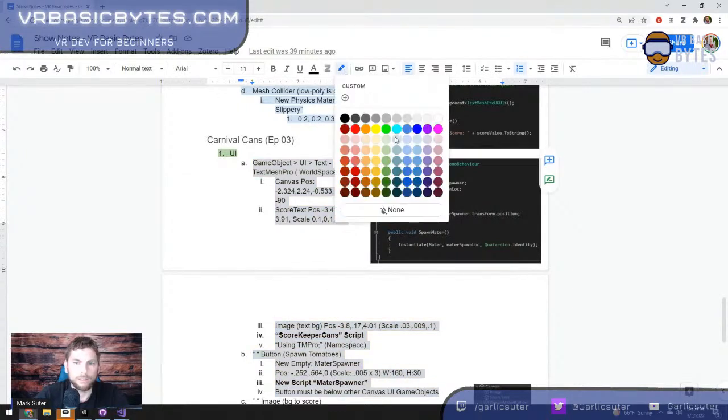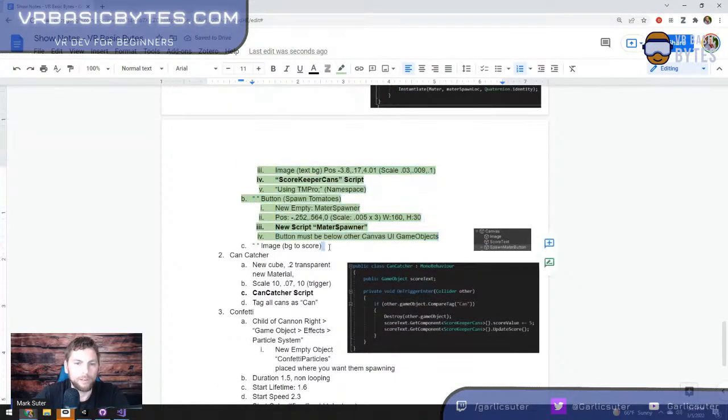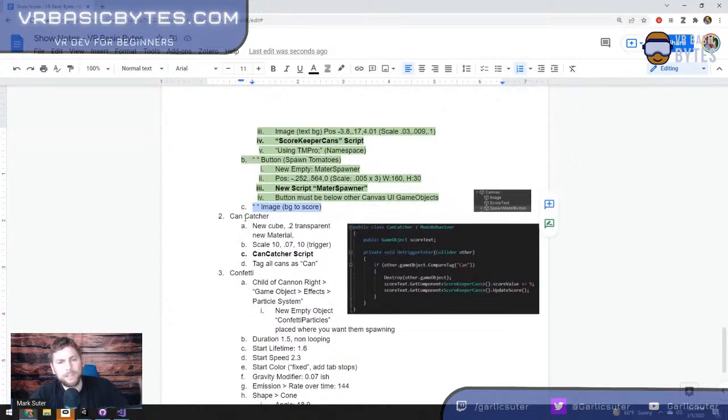Ta-da! I think I used this green. Yeah, I did. Okay. And we have that part done too. But okay, let's see where we're at. We need to test out some things.